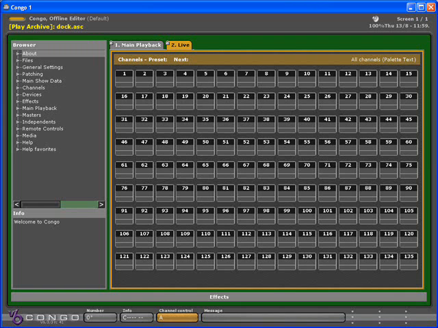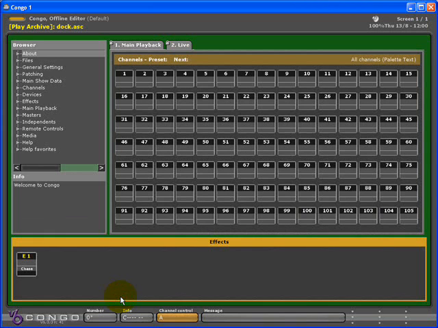Each screen in Congo can have 4 dock areas. The dock areas are fixed areas around the edges of the screen where you can dock information and controls for fast access. The browser is a dock area. When you open a new play in version 6, you'll get a dock area at the bottom of the screen, one showing effect playbacks when you create them.